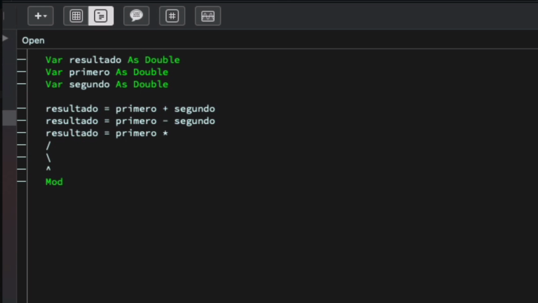So the result variable would store the value found by multiplying the value stored in the first variable with the one stored in the second variable. In this case, the result variable would store the right value found by dividing the value stored in the first variable by the one stored in the second variable.